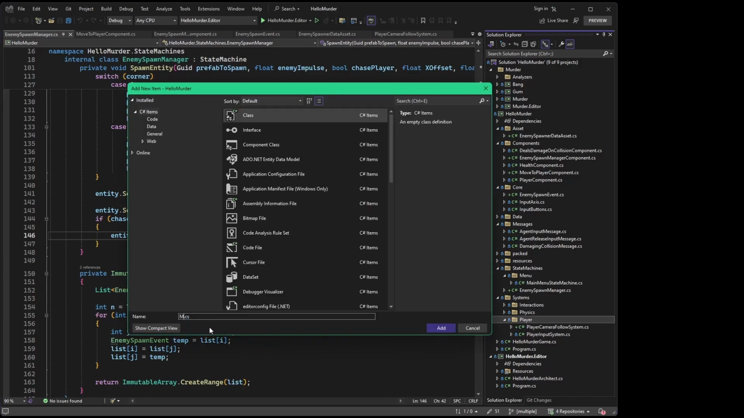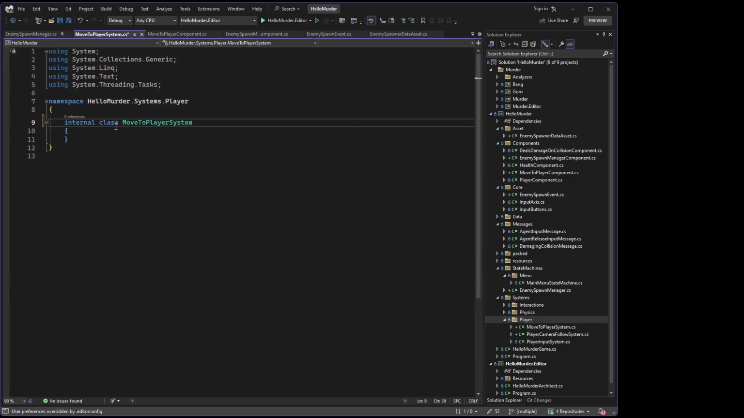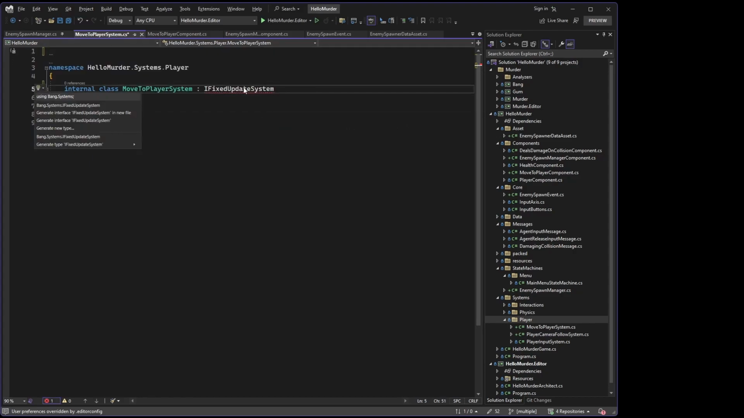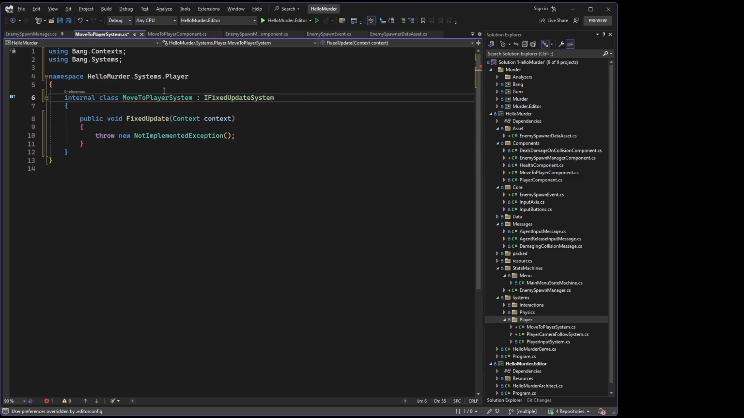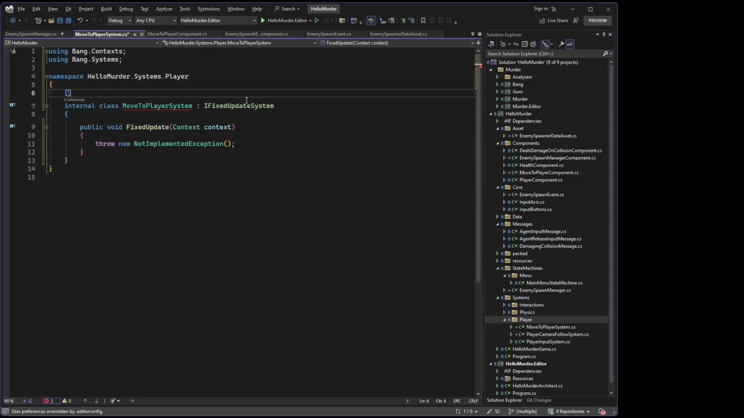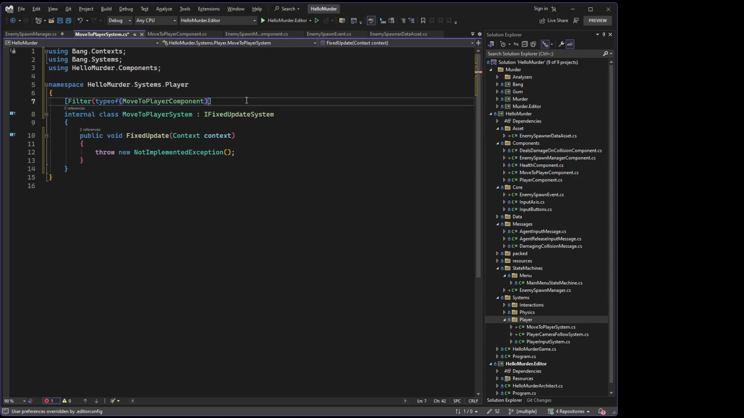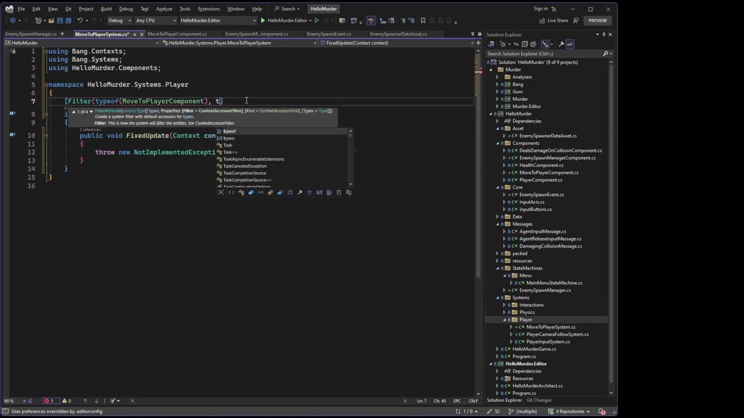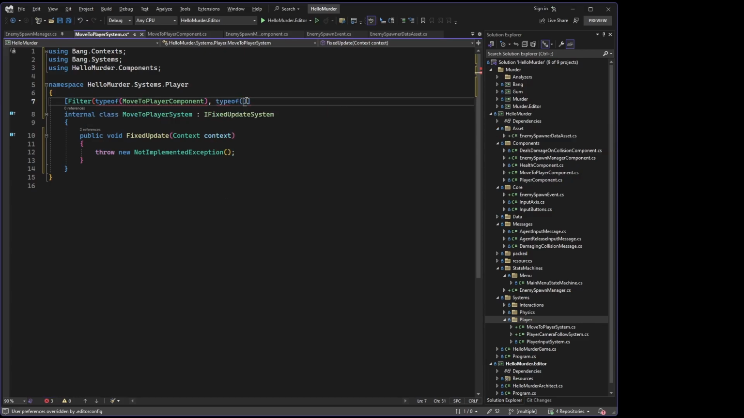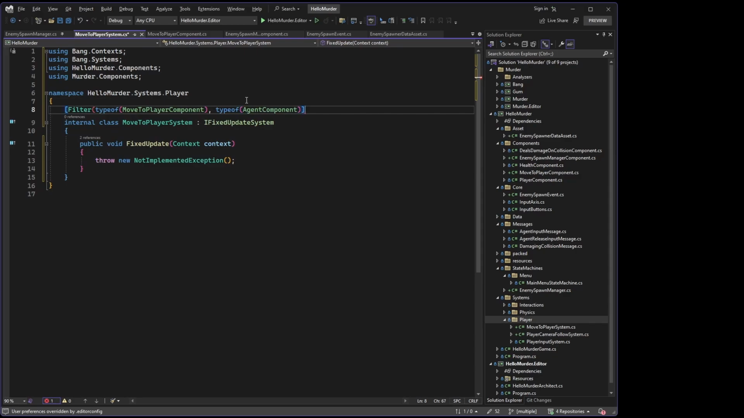We're going to create a new system, make a new item. We're going to call it move to player system. It is going to be an IFixedUpdate. There we go, we're going to implement the interface, and we also need to implement the attribute here, which is the filter. What are we looking for? Well, we are looking for the move to player component, and we want to ensure that anything with a move to player component also has an agent component, because the way we're going to move these is via an agent.